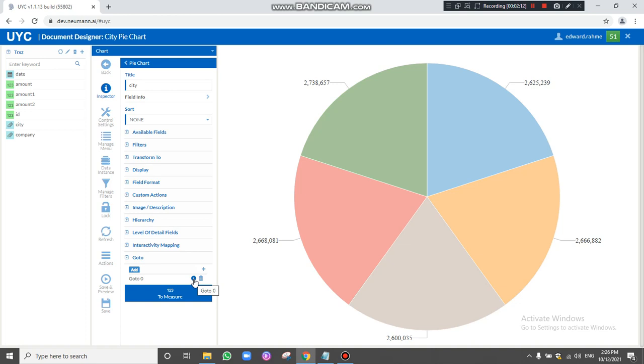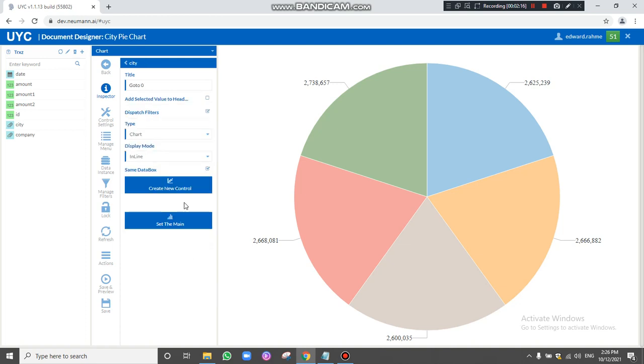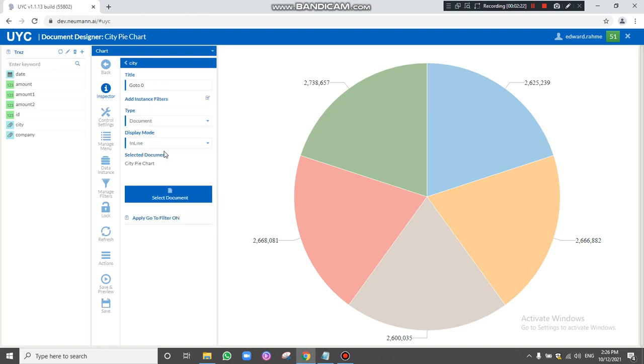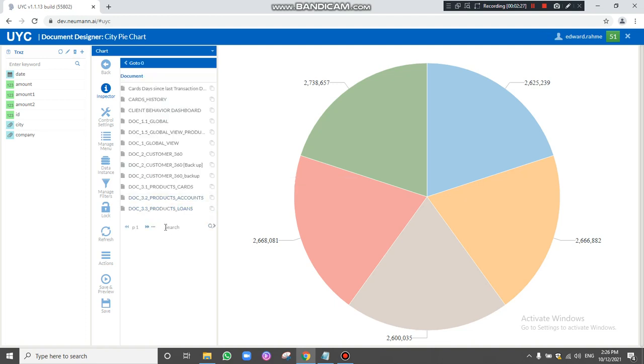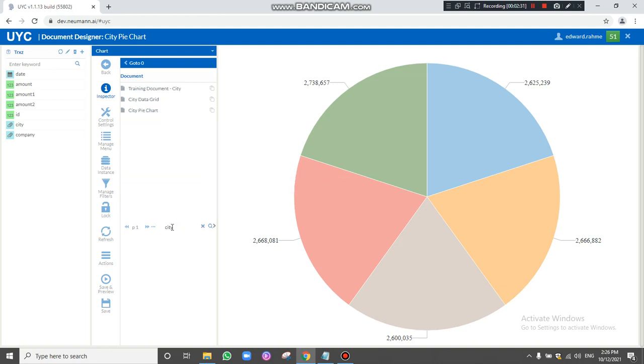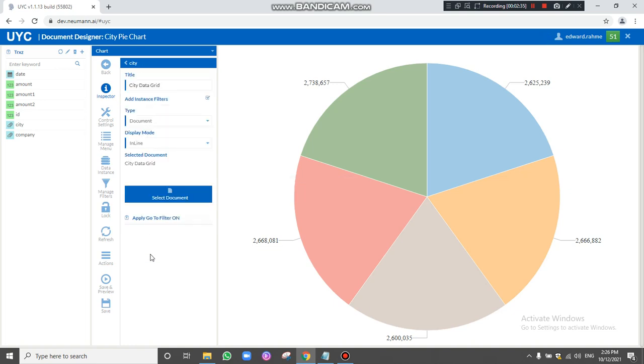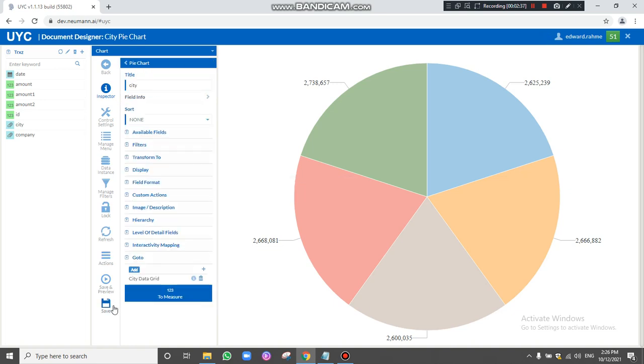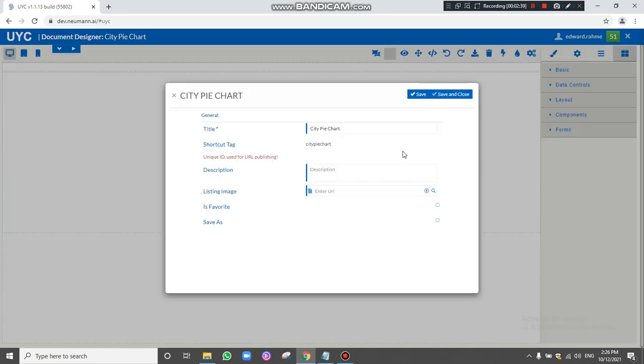The add menu. We use the inspector of GOTO. Now the type that we will use is a document, the one that we just created. We select, we search for city and we select the document city data grid. We go back, we save and close.